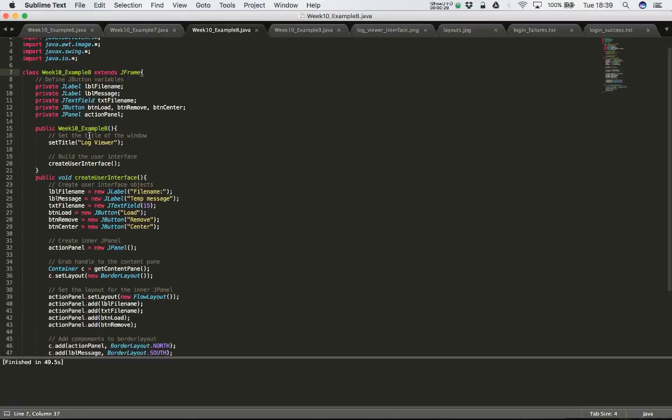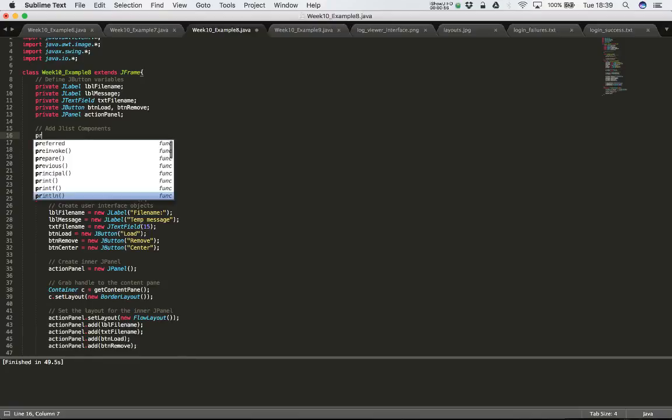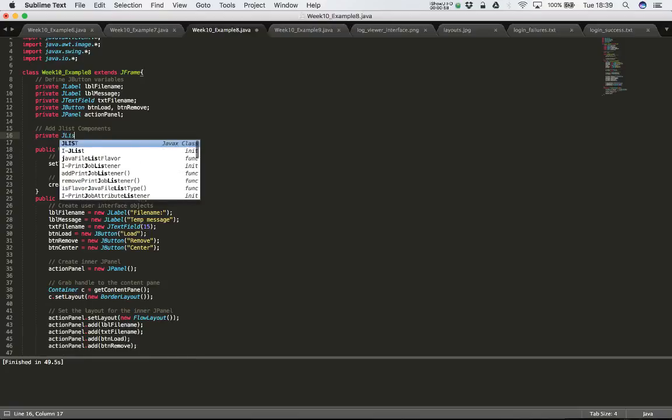The first thing that we'll do is we will add our JList into our user interface instead of the center button. So first things first, I'm going to delete my variable for the center button, and I'm going to add JList components to my user interface. So I'm going to say private JList, and I'm going to call the JList log list.